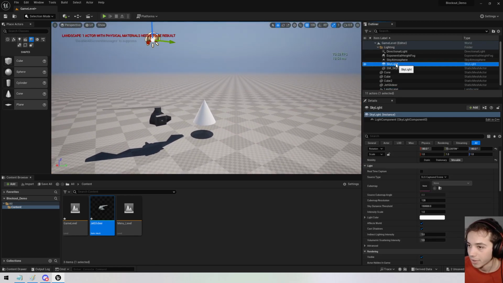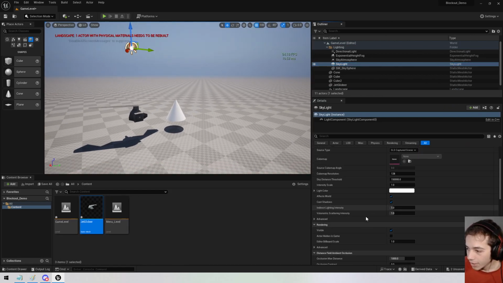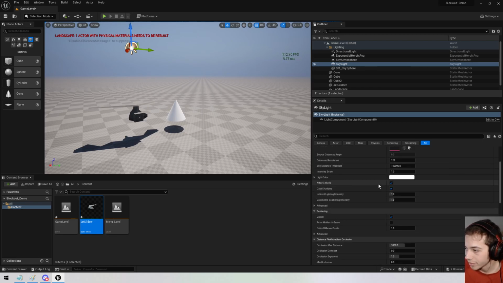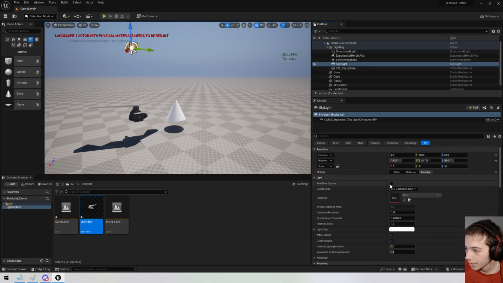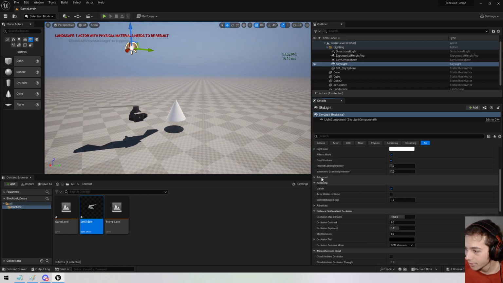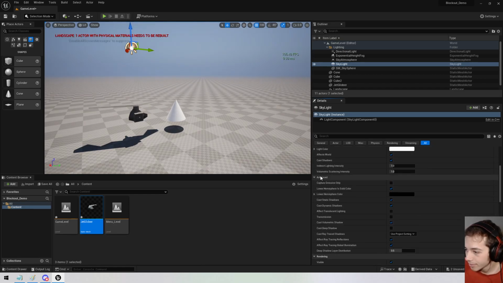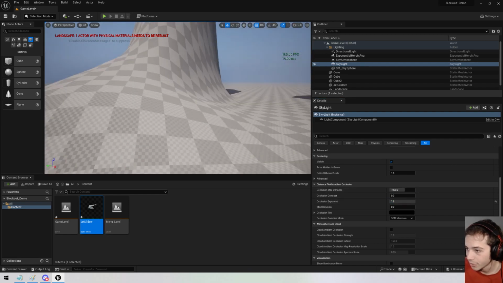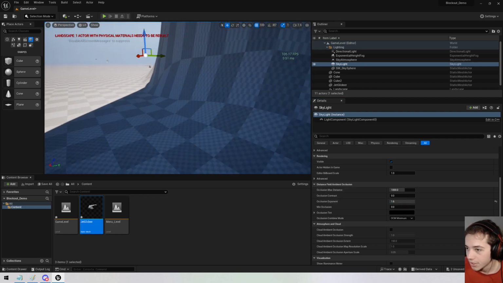So what I was going at with this is if we go to Skylight and we scroll down here, we can see there's a whole area for distance field ambient occlusion. It's on by default, I think. Turn this back to real-time capture. However, we can turn it off if we turn down the occlusion exponent. If we turn up the occlusion exponent, you don't really see the effect.